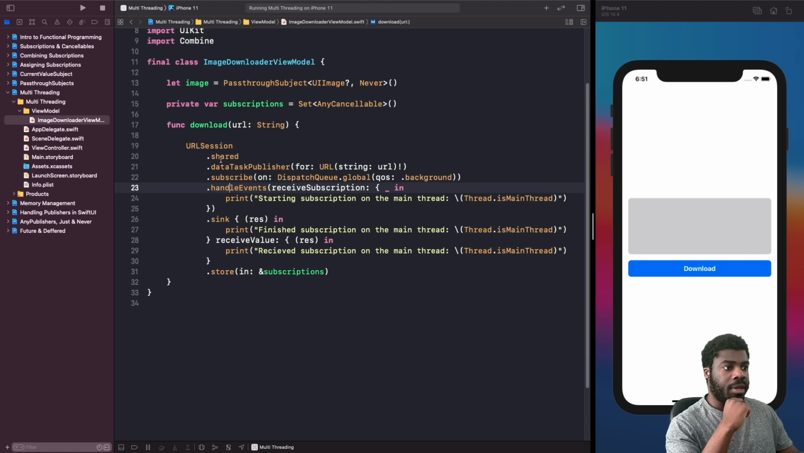So in handle events, when this starts and it receives a subscription, so when we subscribe to this, it's going to print out for me whether this is on the main thread or not. And when we receive a new value, it's going to tell me if it's on the main thread or not. And when it finally finishes and the whole subscription has completed, it's going to do the exact same thing.